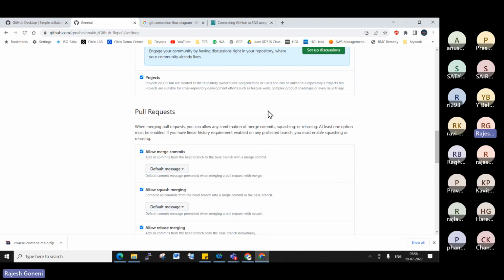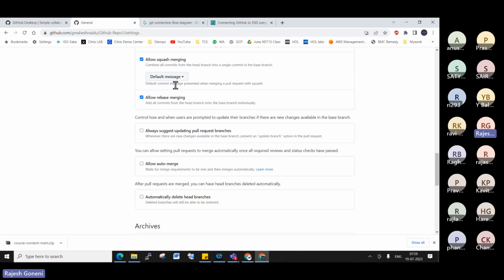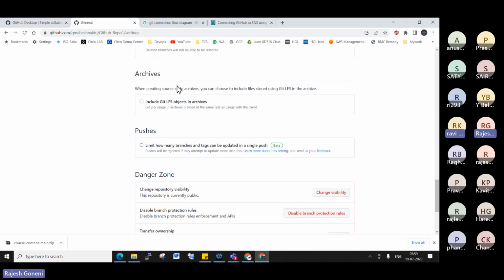Some kind of pull requests will be there. If somebody connects to GitHub and takes this particular repository to the local system, will you allow or not allow? These options are available. By default, allow is selected. Maybe in some companies they put restrictions, and don't allow downloading these merge files and all. These options are available.